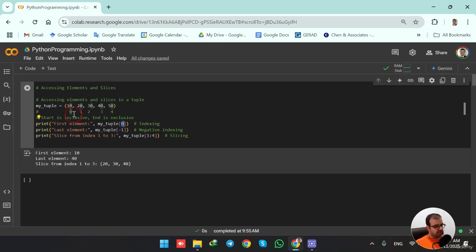and in the square brackets, I type down the index of the element that I would like to be printed out. So now that I want to print out the first element, which is 10, I type down its corresponding index, which is 0, because we mentioned that indexing starts from 0. So when I type down 0, it is going to print 10 for me in the output.